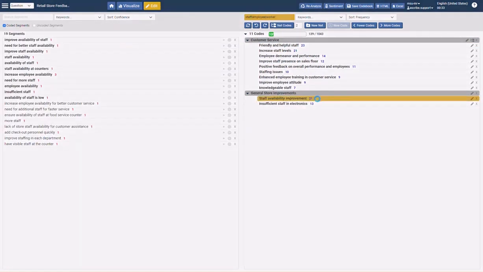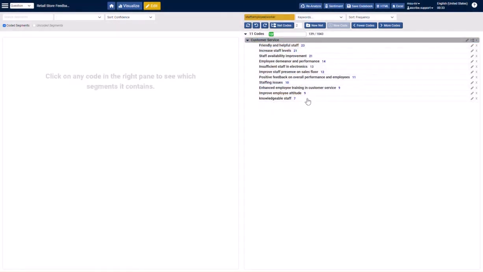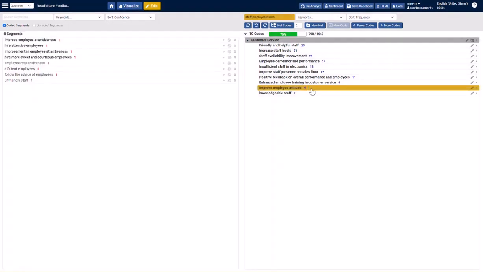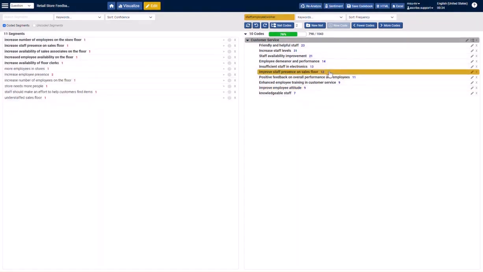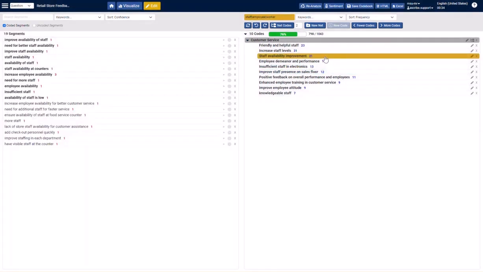And now I could go through and figure out, okay, where do I want to put these things? So I want to put this and this up here. And do some of these codes go together? Are there things here that I'd like to put together? Increase staffing levels and staffing issues, I'm going to go ahead and put those two together. Improve employee attitude. Enhance employee training and customer service. Insufficient staff in electronics. Improve staff presence in the store.